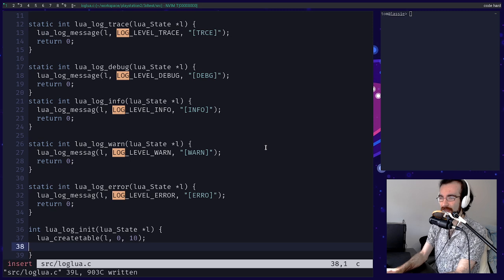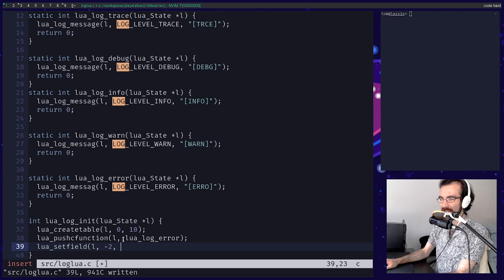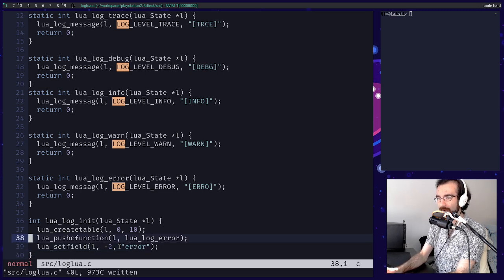And then, yeah, so we just do the old classic. Lua push C function L. And then we give it the name of a C function, Lua log trace. Actually, let's work up. Let's start with error. Then Lua set field L. So this goes onto the top of the stack. The table we've just created is at place -2 on the stack. And then we give it a name, error. And then we do this a few times.